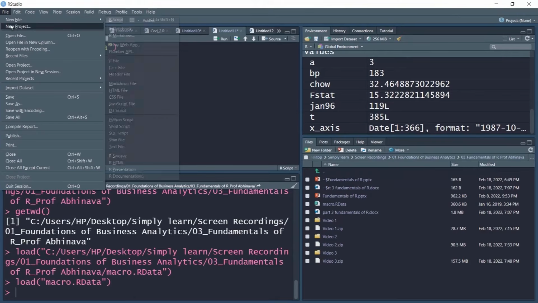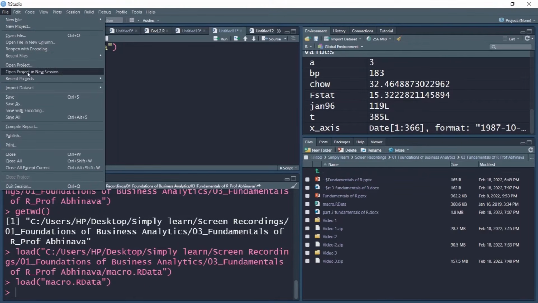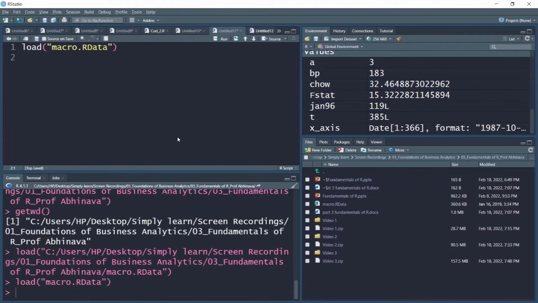If you want to open it, you can directly open new project or open existing project in this session or new session. That way you can open it. You can also save the projects as well. So if you want to save a project, you can save the project as well. Projects in RStudio are means of organizing your work so that both you and your RStudio can keep track of all the files relevant to a particular activity.